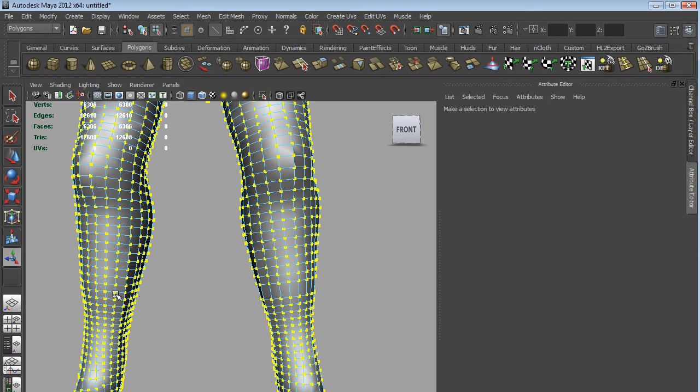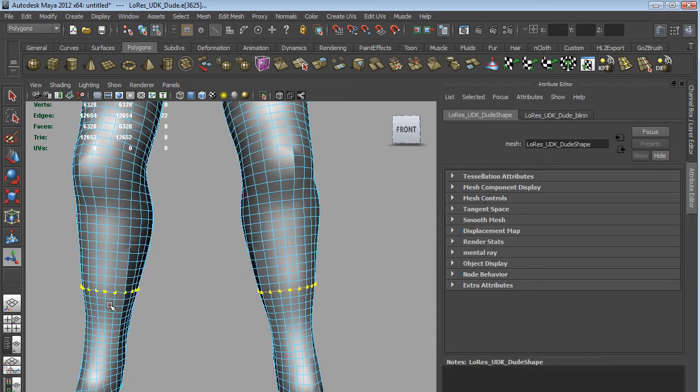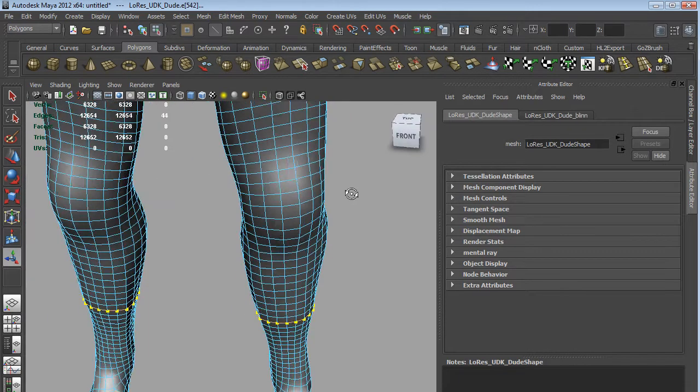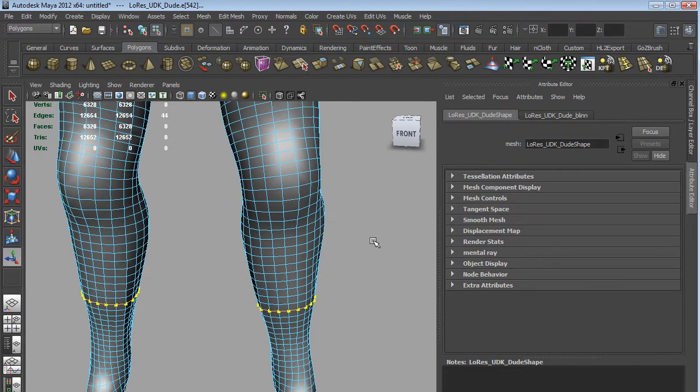Now you can see that we also have lost our symmetry here. We don't have the same over there. So what I'm going to do is come back and I'm going to shift double click on this edge here, and again just do that, and you can see that we delete loops that way, so that makes it very easy.